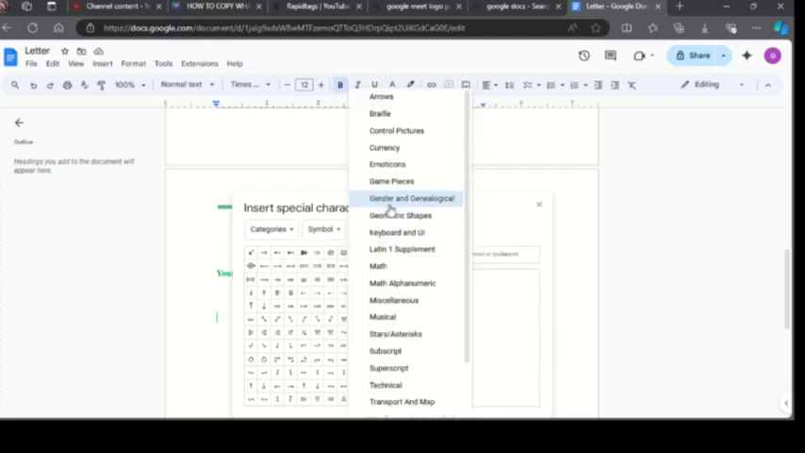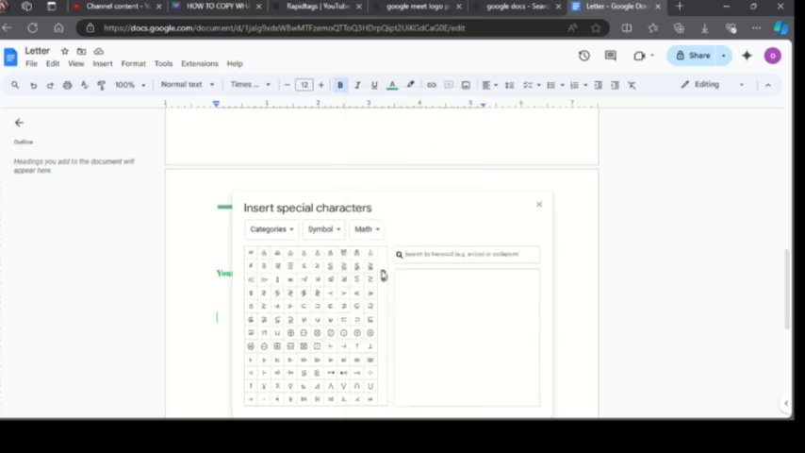If you want arrows, just click. Then you have arrows, you have the currency, you have the math. Let's click on the math. You can see these are a few characters.